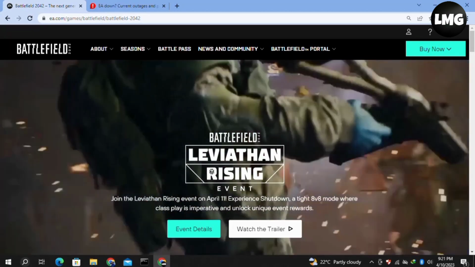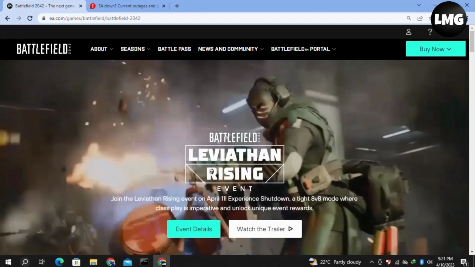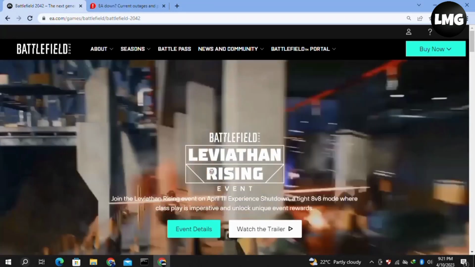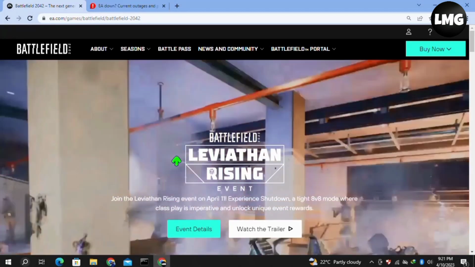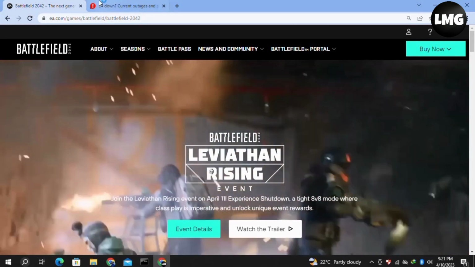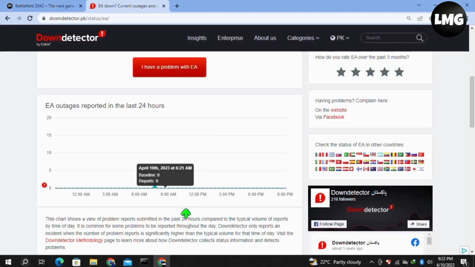In our first method we just need to check the server of Battlefield. So in order to check the server of Battlefield 2042, you just need to open the Down Detector website and then find here the EA folders and then check there the Battlefield. If the server of Battlefield is down, then you have to just wait for 24 to 48 hours and your problem will be fixed by itself.